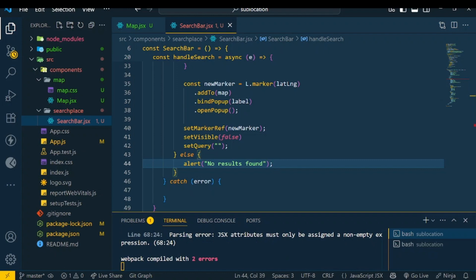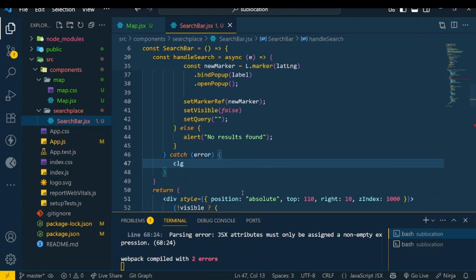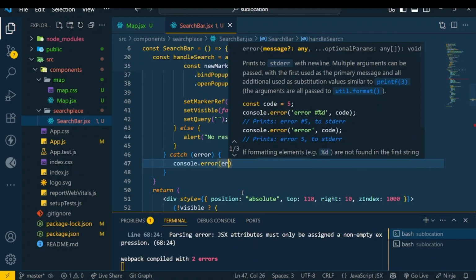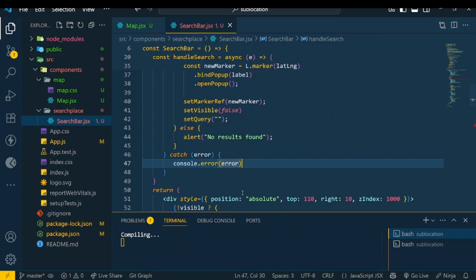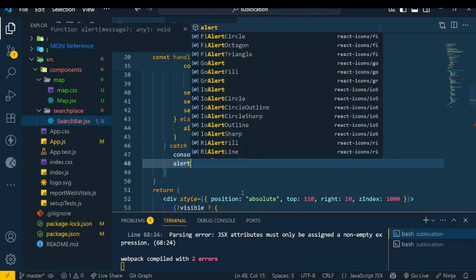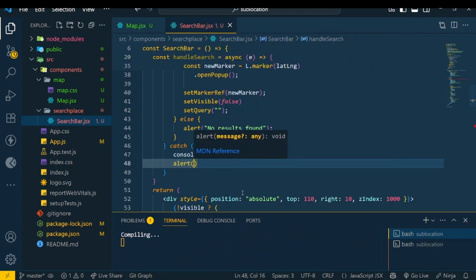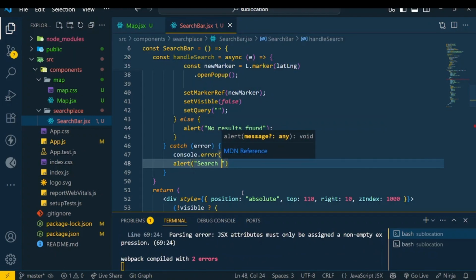So if there are any errors, we just say console.log error. Okay, so here we just say console.log, not log but error, console.error, then we pass in the error. Then we say alert, then we say search failed. So if search failed, maybe there is an internet connection error, so we say search failed.